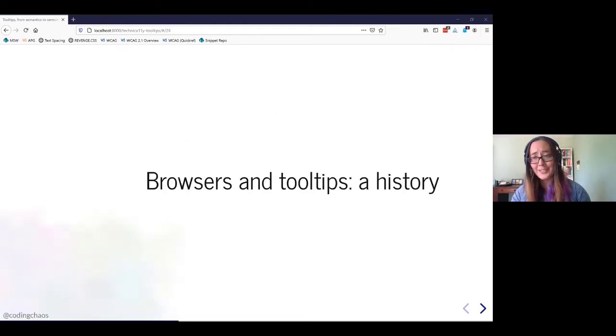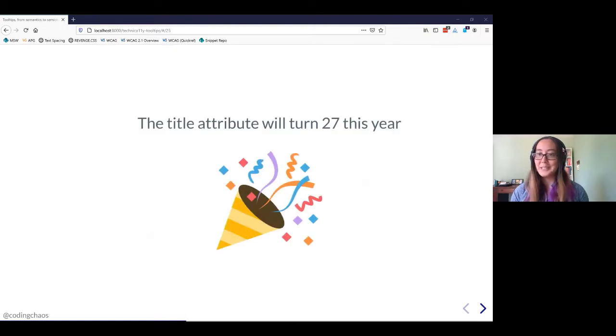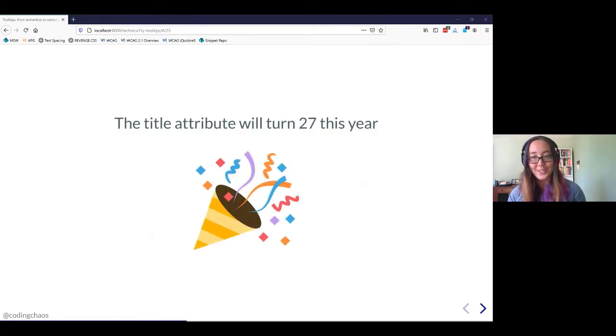So to talk about interaction, I do want to take a brief second to talk about the history of tooltips in the browser, because the history of tooltips is long and storied. Tooltips actually turned 27 this year. They might be 27 already when I wrote this at the beginning of the year. And that might even be older than some of the people listening to this webinar, which makes me feel old. But the point is, they've been around a while.